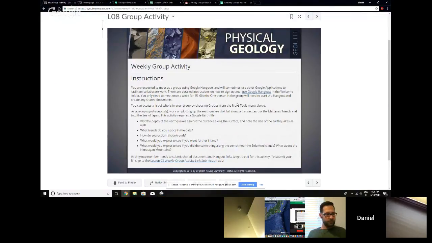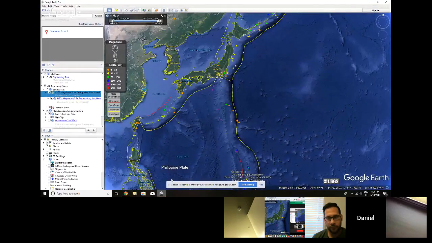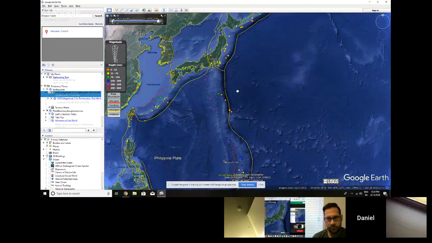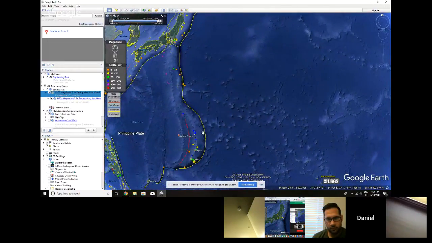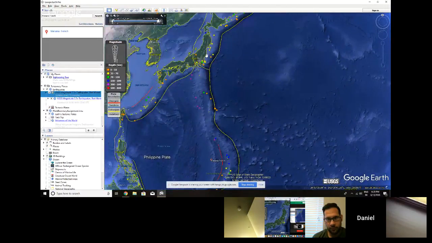Okay, so I see what you mean. So it's not saying that we have to create anything. We're just plotting the earthquakes that are probably along this yellow line that's on my screen. So everything that's along this yellow line. It's just what's along here.